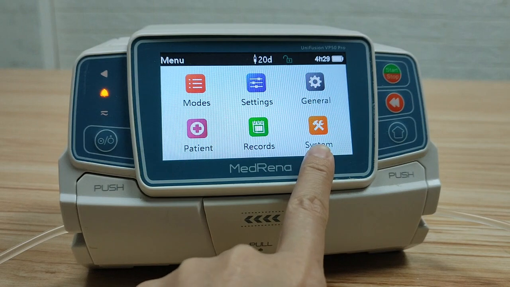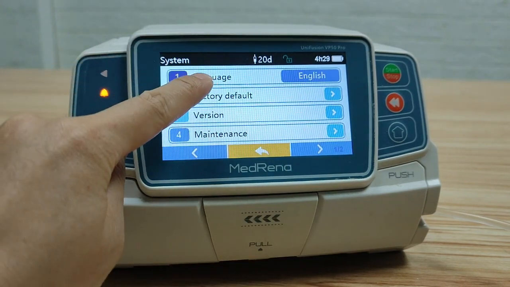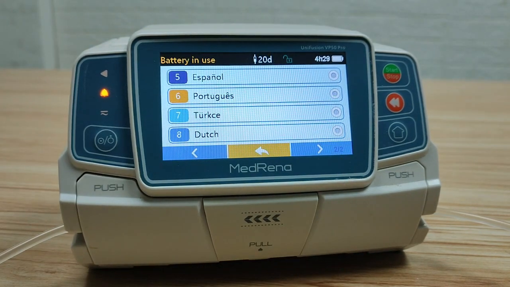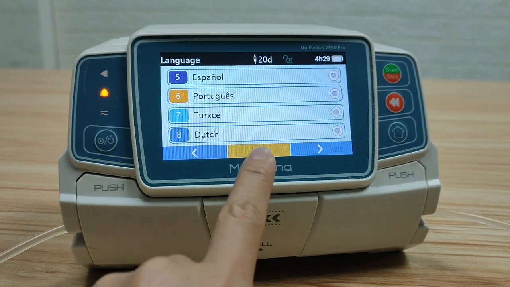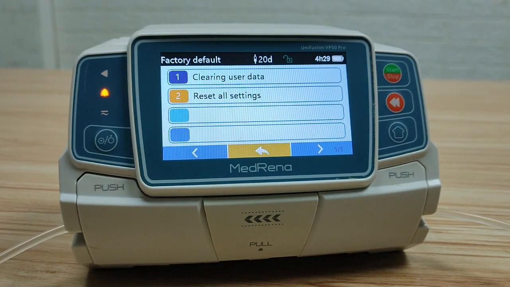The last box is System. First, language. There are 8 languages under display, but we have more than 12 languages available. Please check with us whether your language is available or not. Factory default. This item is rarely used by end users. Please leave it to the service engineer when repair is needed.